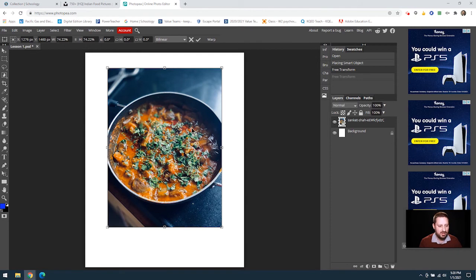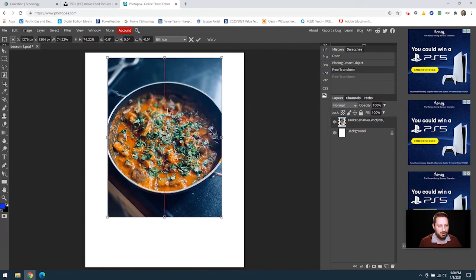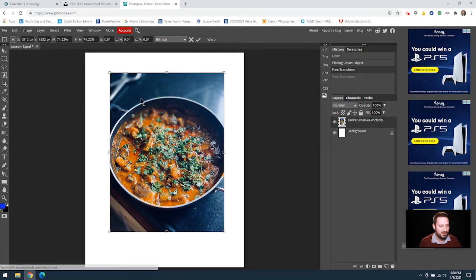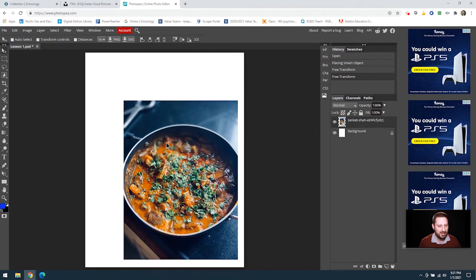So again, I can use this move tool, obviously, to move around my image. And as long as I have those show transformation controls checked, right over here at the top, then I will see these boxes and I can resize my image. If I don't have that checked, then I don't see that option, right? And all I can do is move my image around.